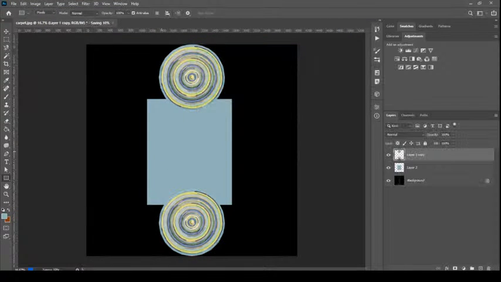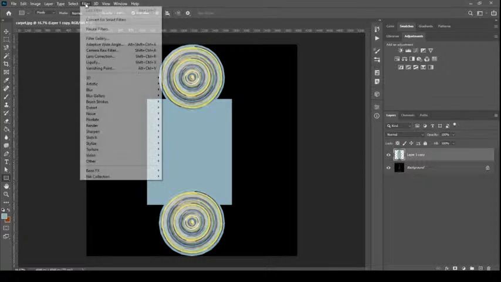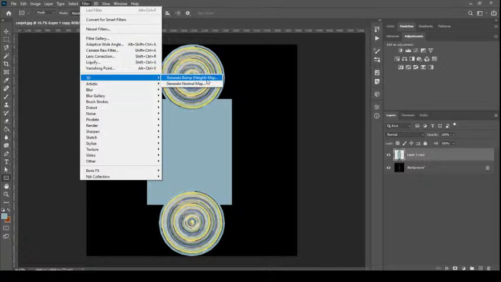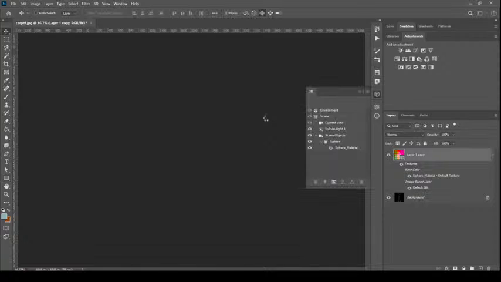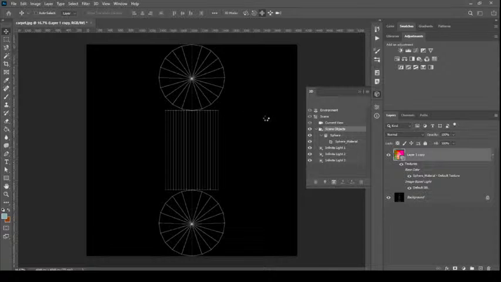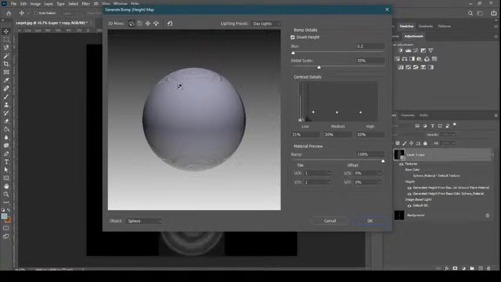Now I want to make it like a bump map. So I will select all of this, merge it, filter, 3D, and bump height. Final project will be about your animation. Yeah, it will be animation. So character animation you will be doing. Okay.